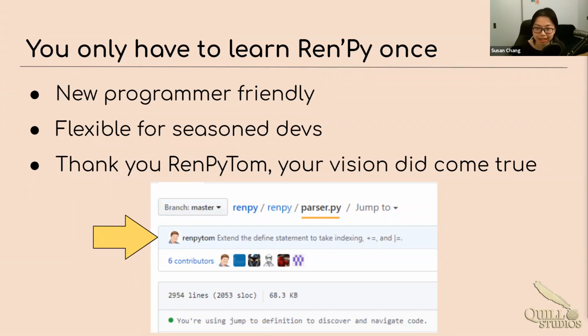So that's one of the things that I really like about Ren'Py, because it really just makes it less intimidating.